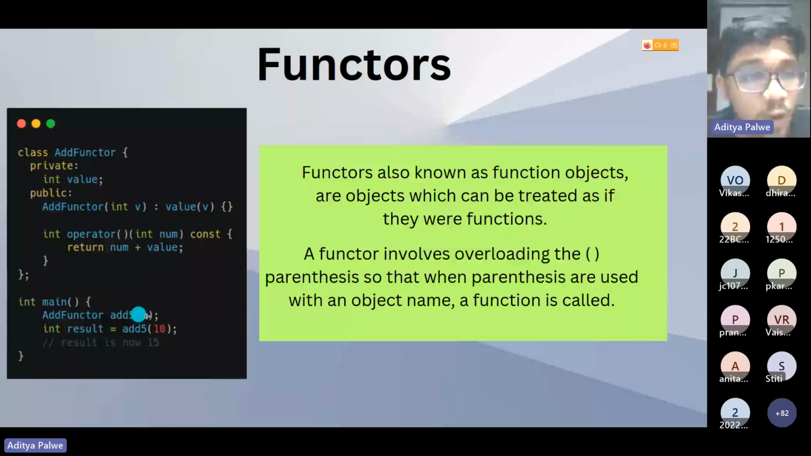Then when I call the overloaded operator in brackets like we do here, so we have the object name, and since we use parentheses, this overloaded statement, which is actually a function, is being called. It takes a parameter which is b, and it returns a plus b. So this is what we aim to achieve from functors. It is slightly complex, but try to understand.